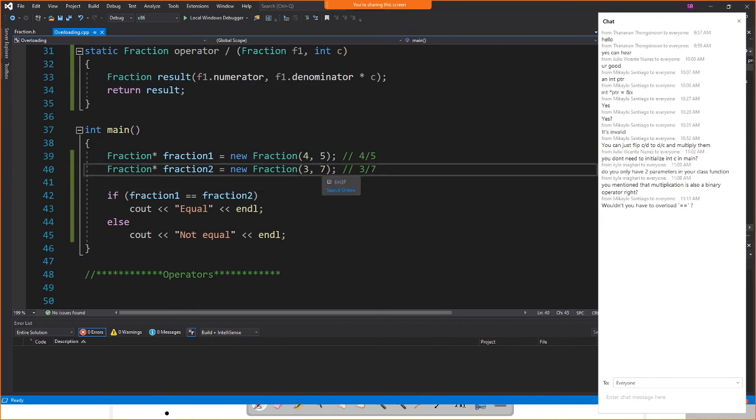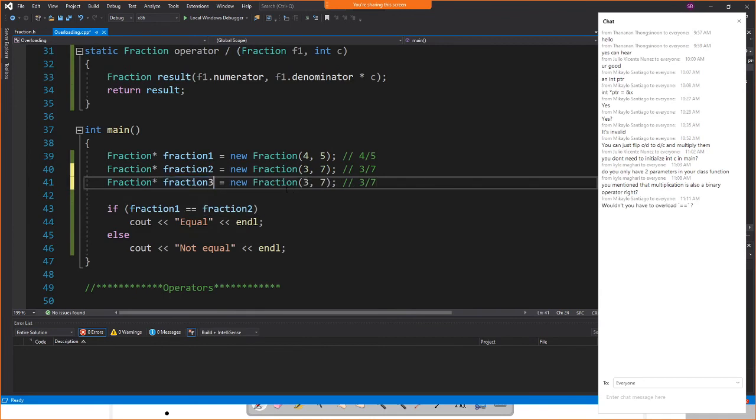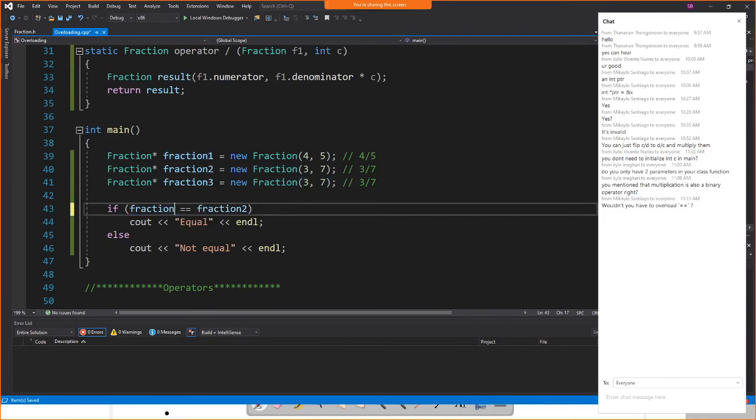All right. What about if I made another one here? I called it fraction 3 and made fraction 2 and fraction 3 both 3/7. And I said fraction 3 equals fraction 2. Now are those ones going to be equal? So if I do 3/7 equals 3/7. Yes? Any other guesses or any justification? Well, let's run it and find out.